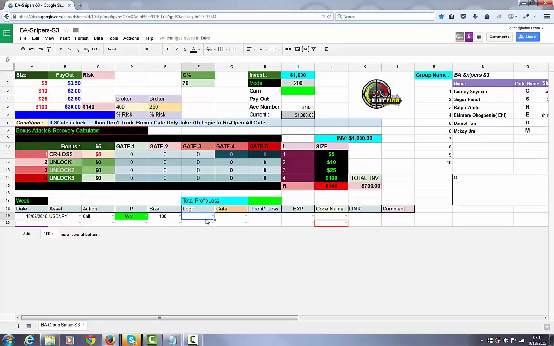Okay, logic. I've added a few of them here. As you can see: bonus, fake push, in fifth logic, in 7 logic, pin finder, and error. Error is basically if you trade the wrong pair accidentally, or you just basically traded without the binary alpha guideline.